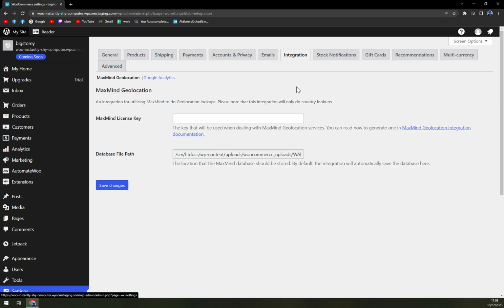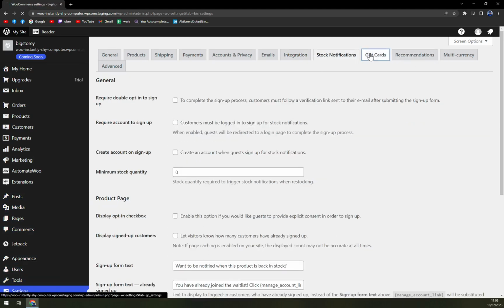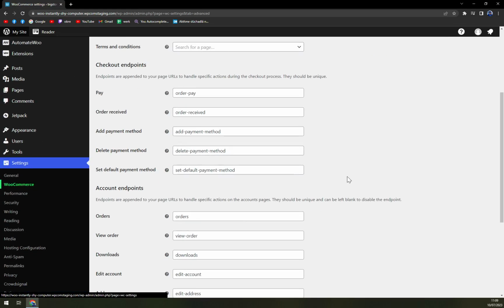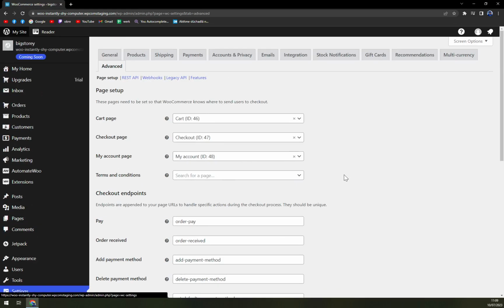Also, please look for something that really is safe, so you don't get scammed. Stock notifications, gift cards. Gift cards is also a very nice option, how you can treat your customer. It's very, very easy. Recommendations, multi-currency, and then the advanced, which is really for later.